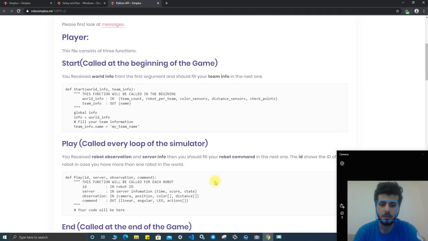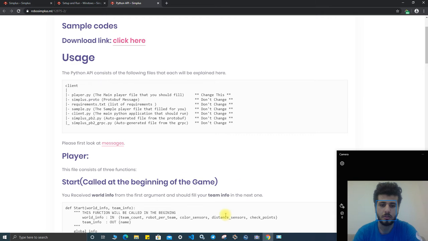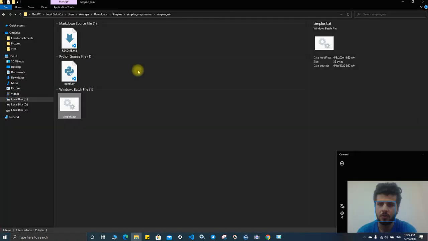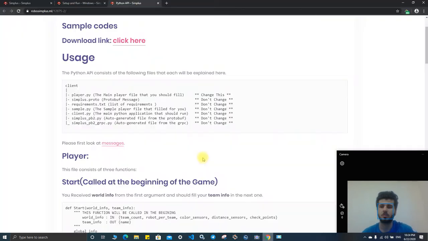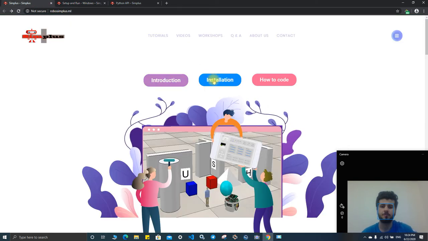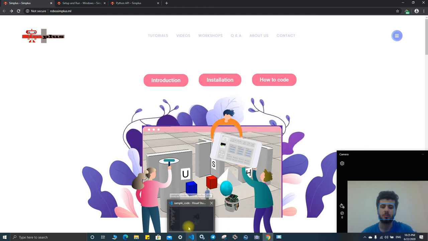Now let's go inside some coding. What we're going to do here is only for Windows, but don't worry if you're on macOS or Ubuntu, on a different operating system. Just follow this installation and introduction, and you're going to be good. It's quite self-explanatory.